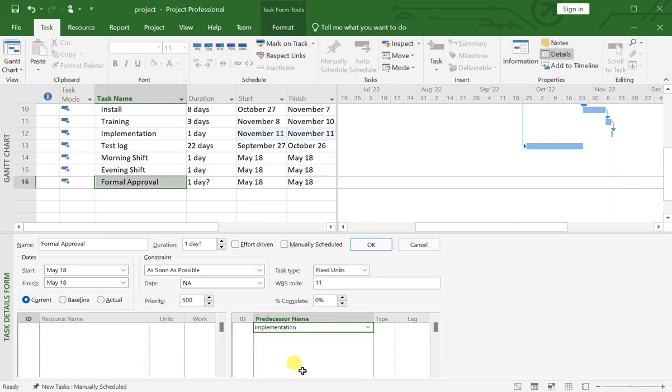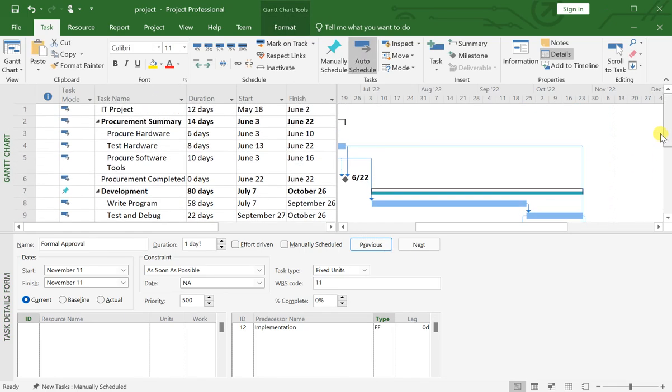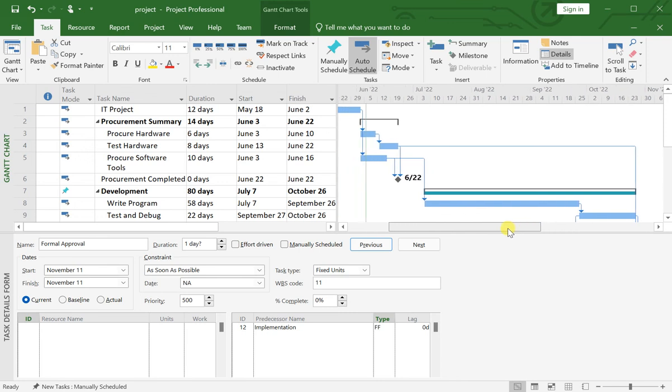Now here I will provide finish to finish. Once the implementation is finished, I will take formal approval from the customer to close my project successfully. Finish to finish, select OK, and here you can see it is representing that once the implementation is done, you can take formal approval instantly from the customer. And the project is making very beautiful outlines in the time scale for you.